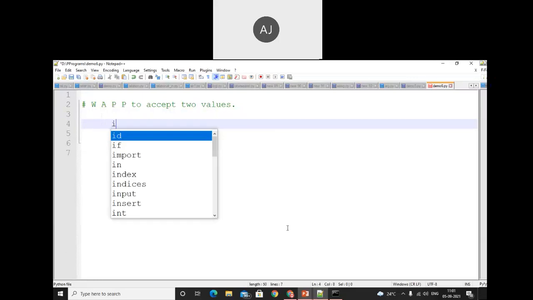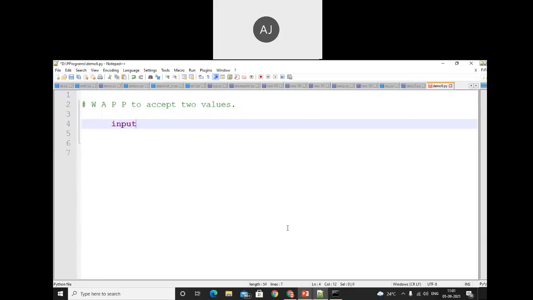So step one: we all know how we accept a single value. I will accept it by using the input function. See, input and round bracket, in that I will write enter two values. We all know that I will accept the values. Okay, so like that we can accept the value. Earlier, when there was one value, we stored it directly inside a variable, but right now we have two values. So this one is your step one. Okay, we need to write.